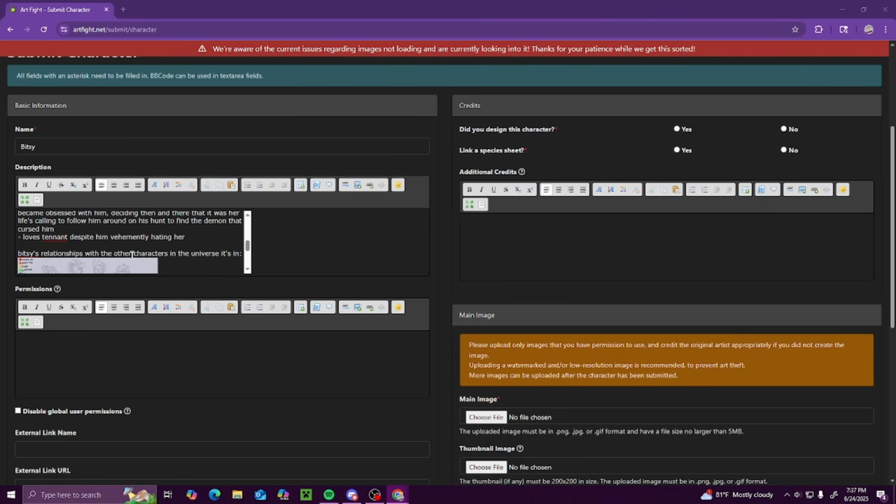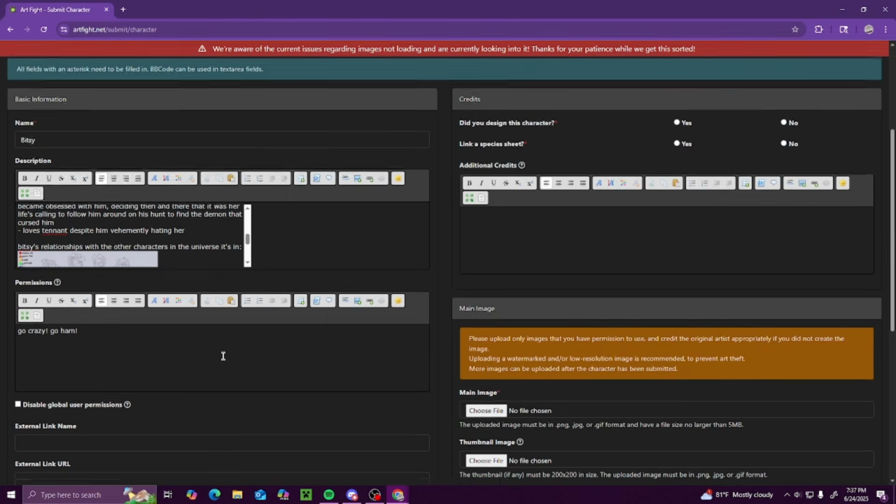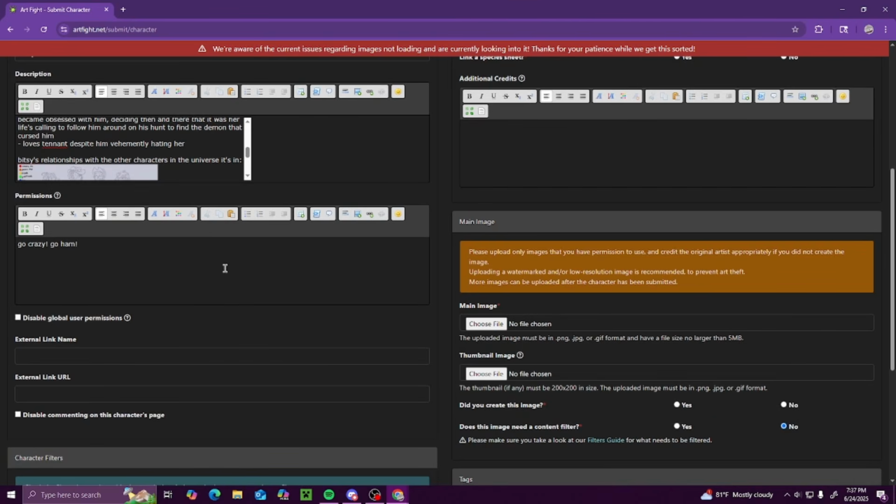And then you can also have individual character permissions separate from your global permissions, in case there's anything that's different for your character. Usually I'll just add if I'm okay with their outfit being changed. Normally I also add just to stick to their aesthetic, which people generally listen to. And then sometimes I'll also add if I really want a character to be drawn with another character.